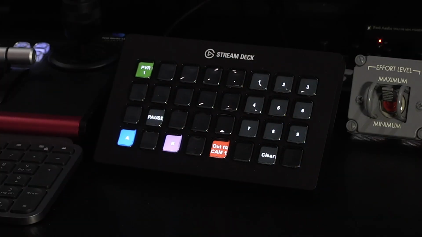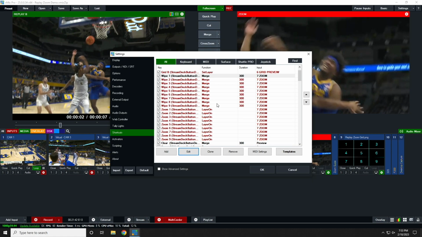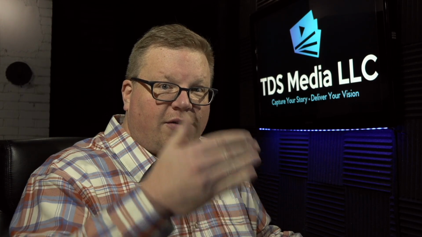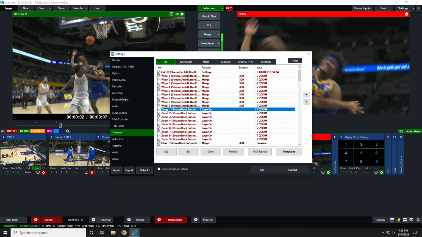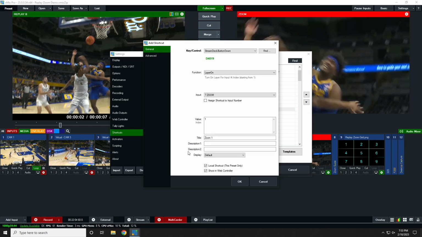It's the same thing, just different buttons. Now, the zoom needs to turn on the correct layer, right? Because remember, we're using layers on input 7, 1 through 9, for each sector to turn on. So the zoom shortcut turns on and off those layers. So let's go into it.